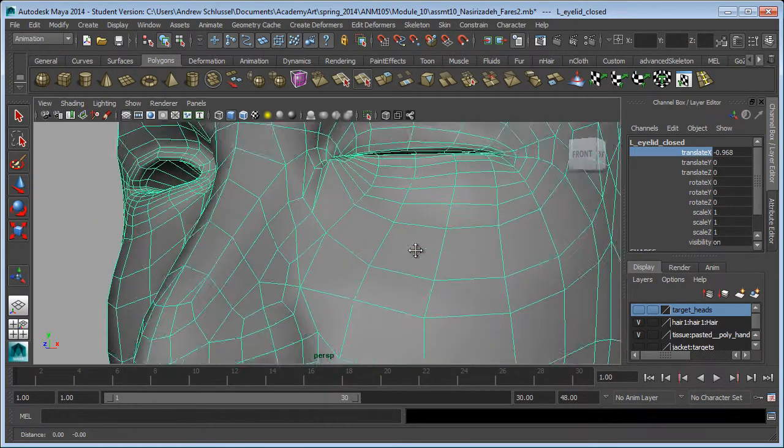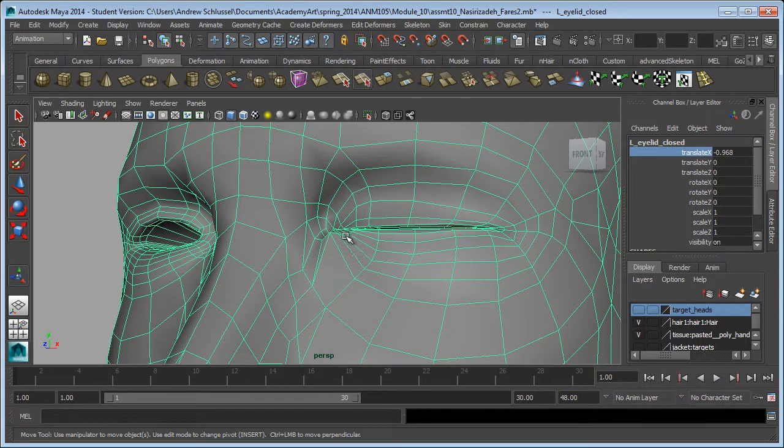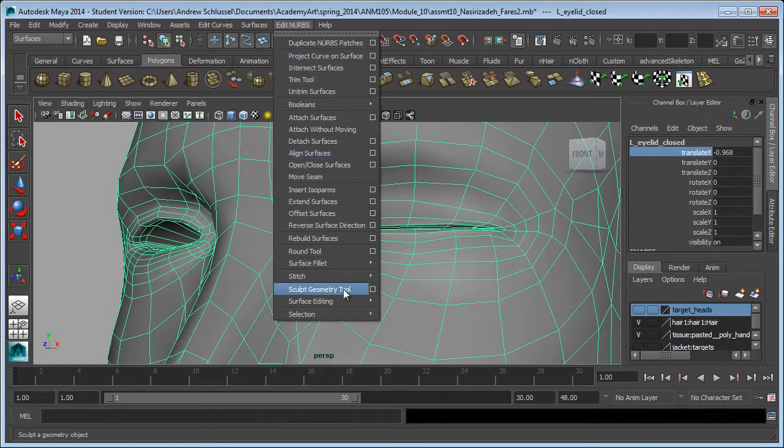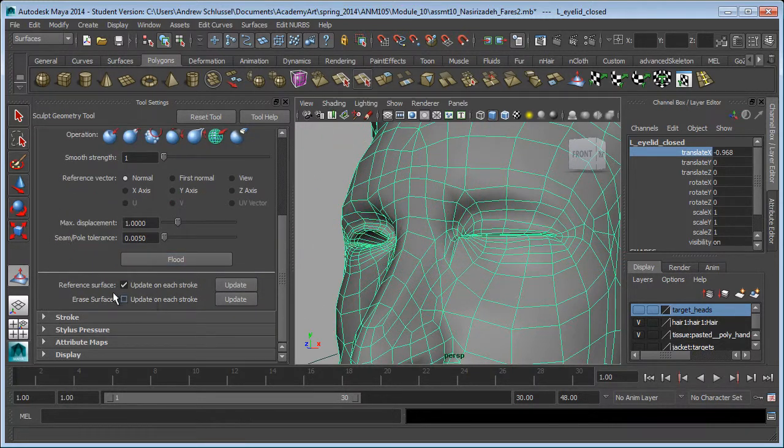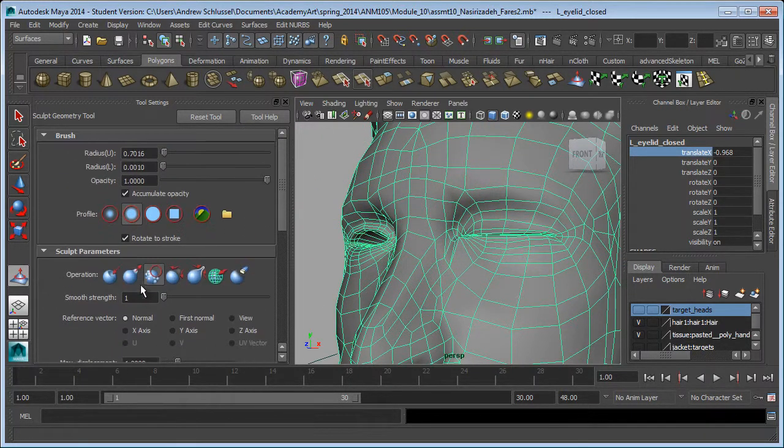One nice tool to sort of fix areas like that is actually under the Surfaces menu set, under Edit NURBS, Sculpt Geometry tool options, and I'll put on Smooth here and turn off my reflection there. So I've got, this is the Smooth button, and I'll change the brush size. Hold down B and click and drag from right to left, and I can sort of smooth that out, and it sort of spreads out the points there.